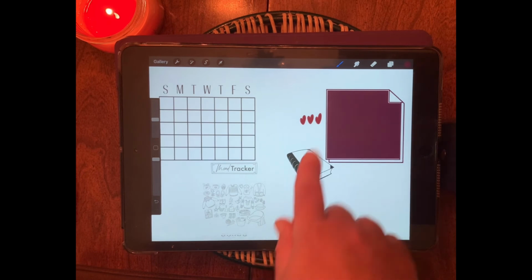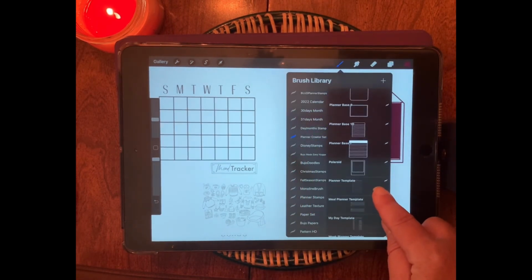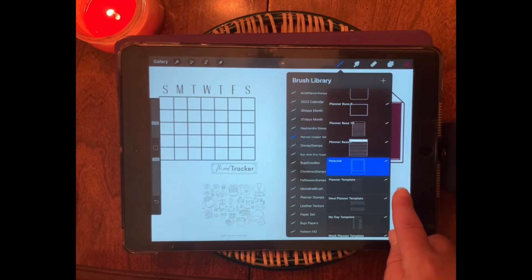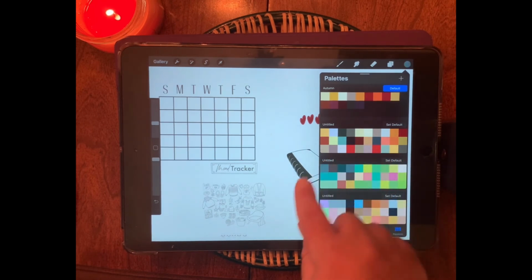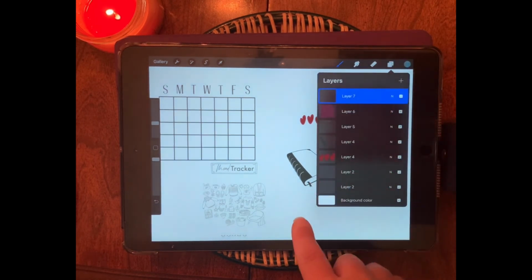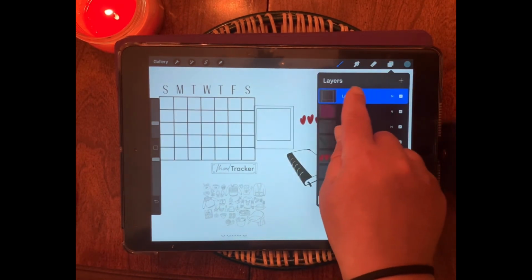We have a mood tracker. There's so many stamps that you can get. It's amazing. Let's do a Polaroid. And we'll do, let's see, the green color. And we have our Polaroid.